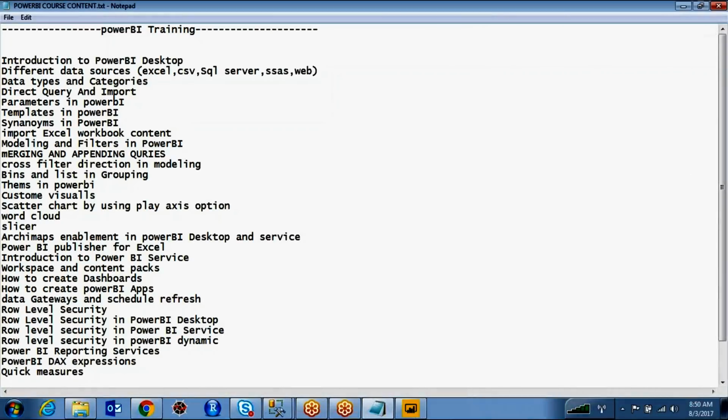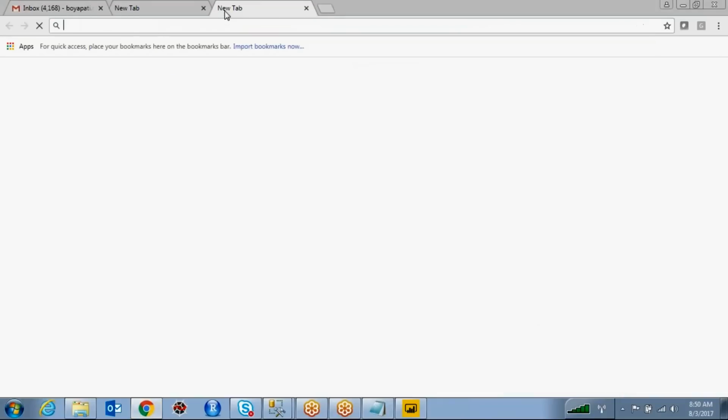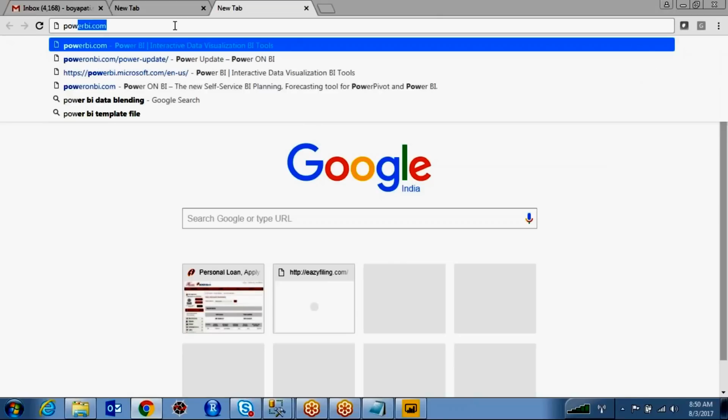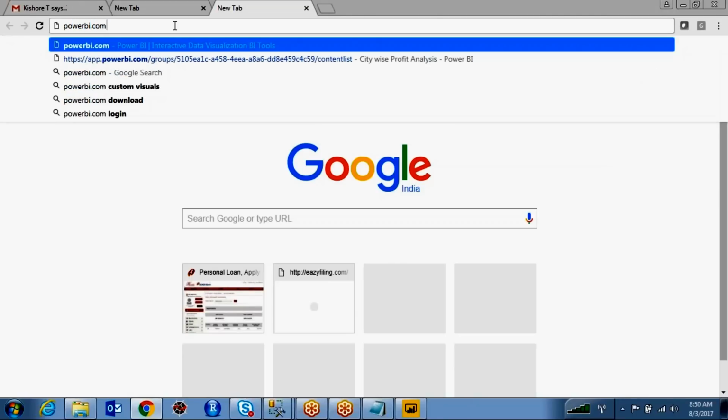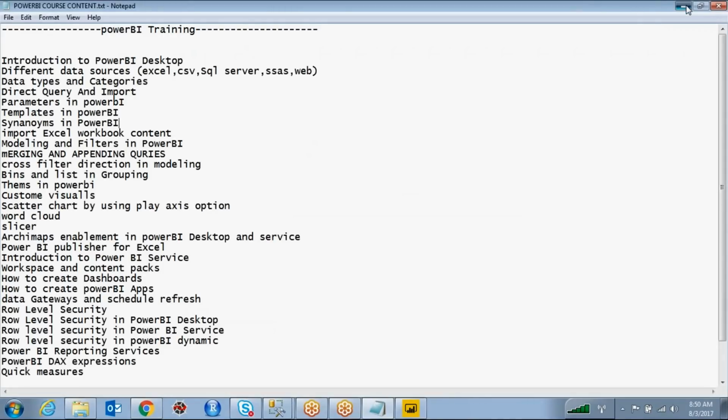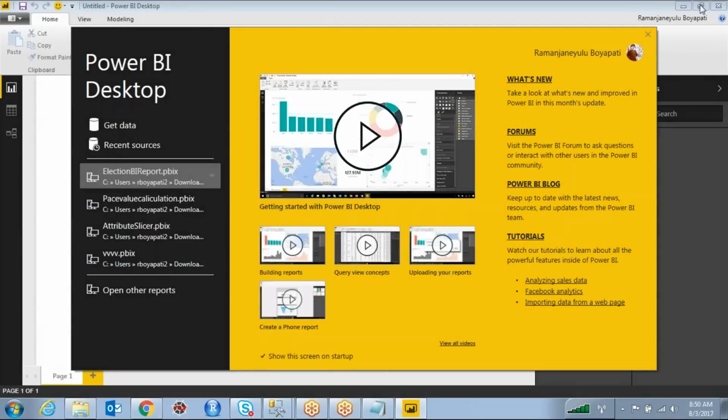Once you are installing Power BI, how can you install it? You can install Power BI from powerbi.com. You can directly go to powerbi.com. I have downloaded the Power BI Desktop. Okay, that's fine. The latest version you can download from powerbi.com. I have already installed it, and once you open it, it will come like this.